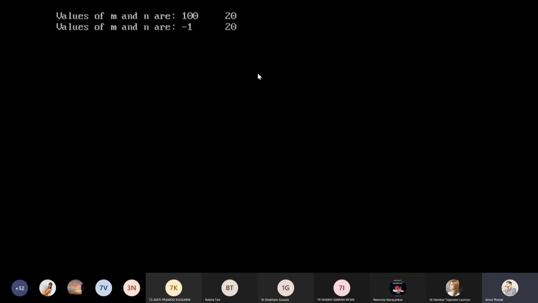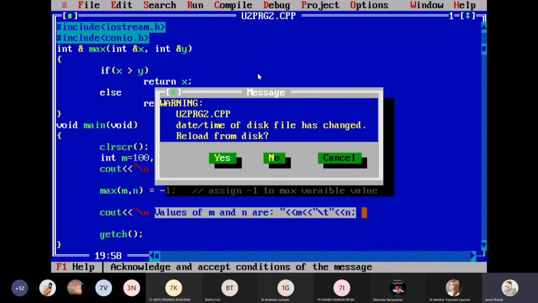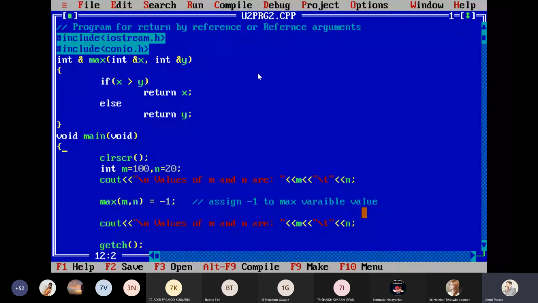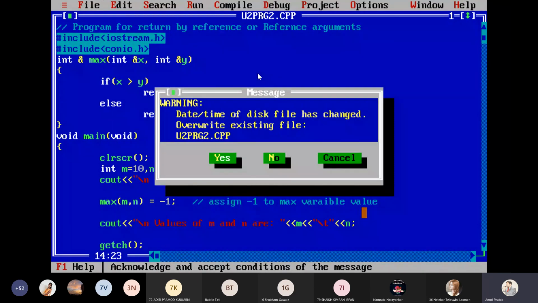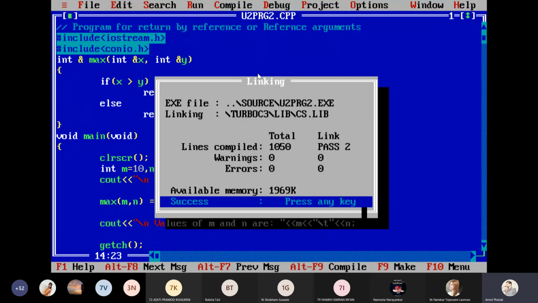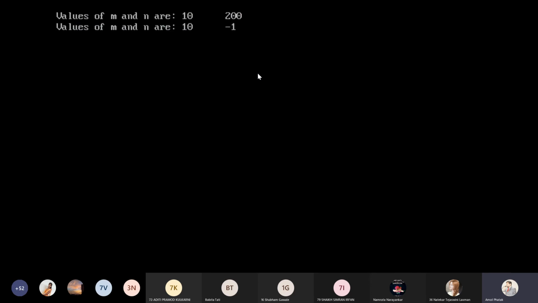Yes, sir. Okay, I just change this value and check whether it is giving me the correct result. Now I keep m is equal to 10 and n is equal to 200. So now n is greater. n is 200, so it should be assigned the value -1. F2, yes. Control F9. Yes, you can find values of m and n are 10 and 200. 200 is largest or maximum, so after calling the function, it has assigned the value -1.